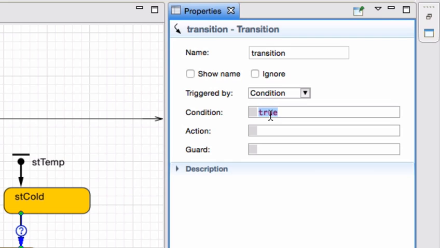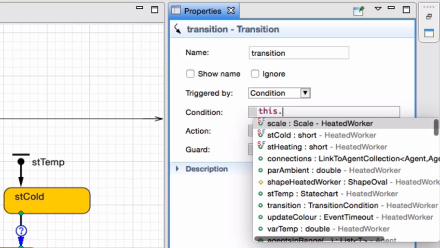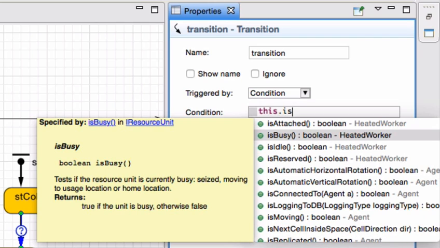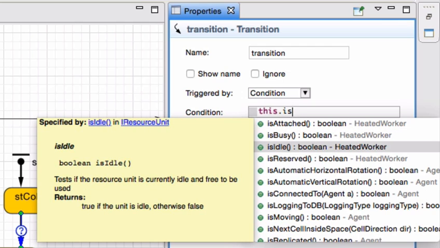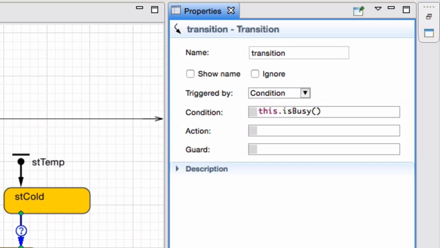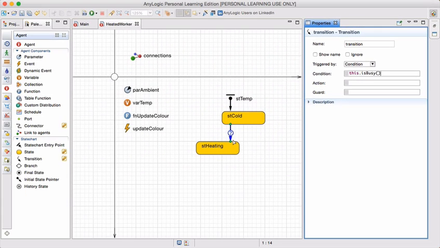And since this class of ours, heated worker, when we created it, we said it will be used in the flowchart as a resource unit. It therefore inherits from the resource unit. And therefore, when we actually call ourselves, and we can do this in Java by either using this or simply ignoring it, and we look at our methods, you will see that there are methods indicating whether this resource unit is actually busy or whether it is idle. And we're going to use these methods in this particular case. So as soon as the method is busy evaluates to true, this transition will be taken from state cold to state heating.